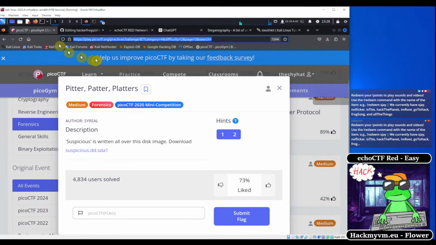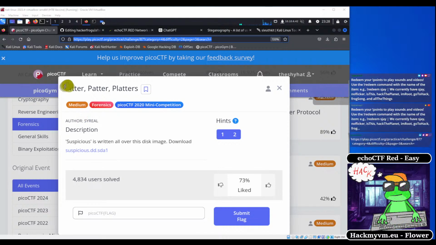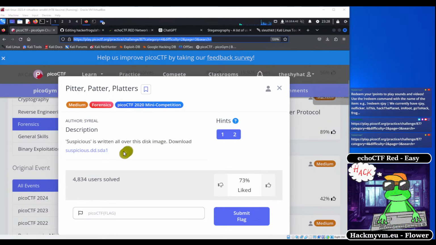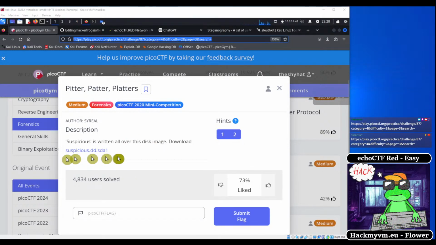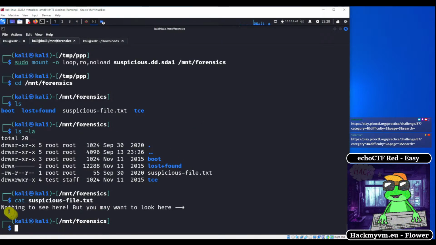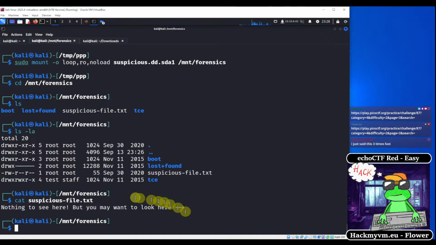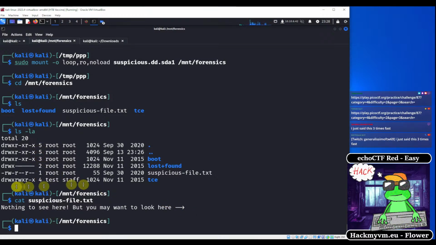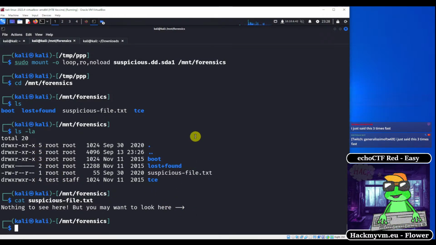Okay, so if you want to take a look at the same thing that we're taking a look at, you can go over to this challenge right here. It's called Pitter Patter Platters, and the name is fun to say. What we're doing is investigating this disk image on our Kali Linux machine. Nothing to see here, but you might want to look here. So where is it pointing to? Pitter patter platters, pitter patter platters.